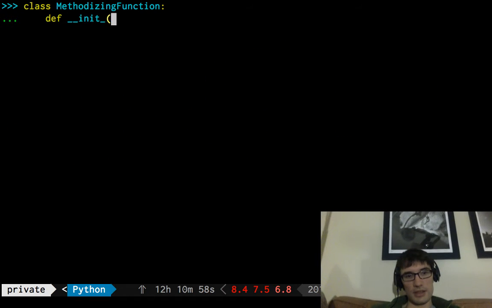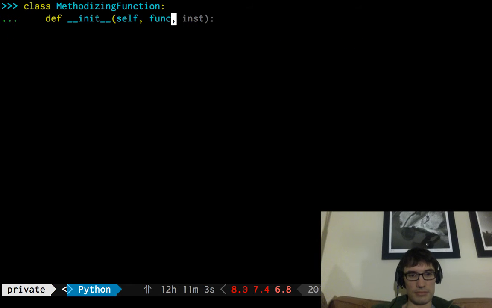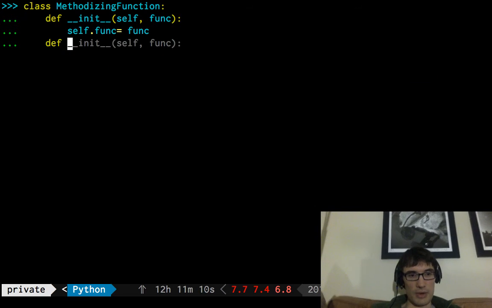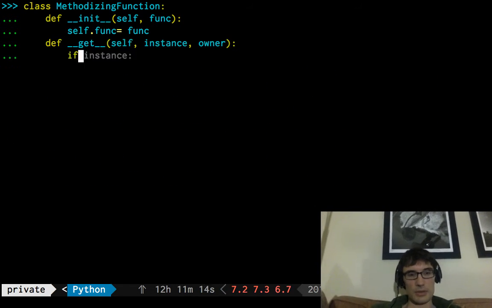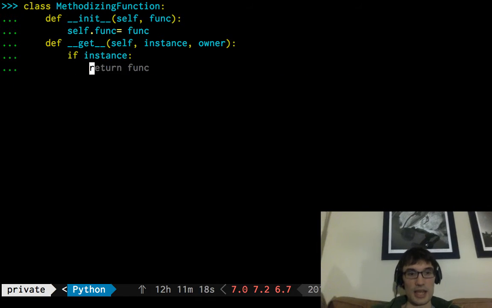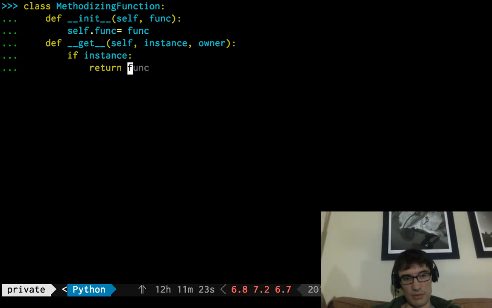Def init, oh my, pass in the function, self.func equals func, and then our get. If we're looking this methodizing function up on an instance, then let's return the partial of the function with the first argument being the instance.